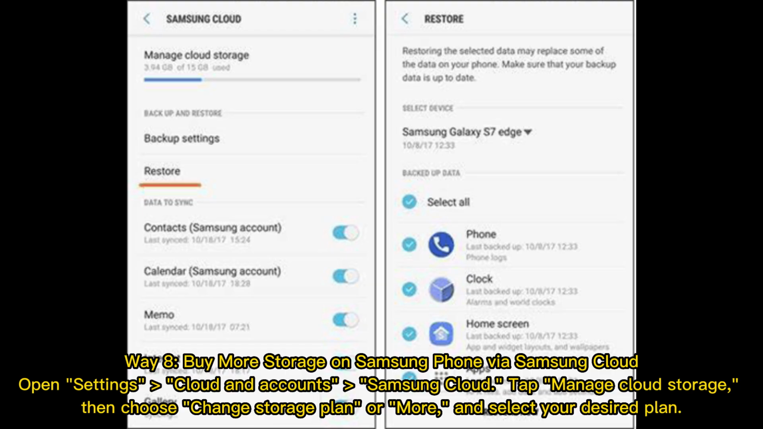Way 8. Buy more storage on Samsung phone via Samsung Cloud. Open Settings, Cloud and Accounts, Samsung Cloud. Tap Manage Cloud Storage. Then choose Change Storage Plan or More and select your desired plan.